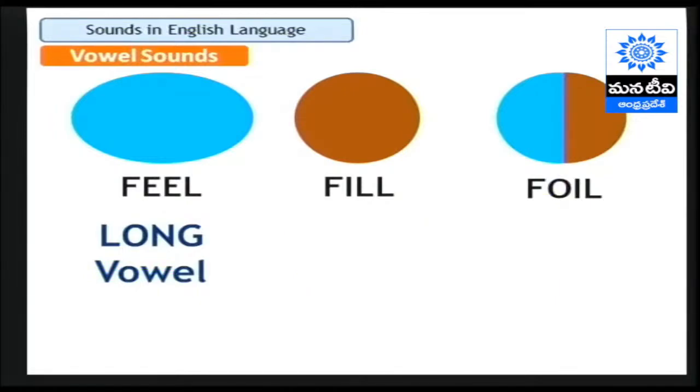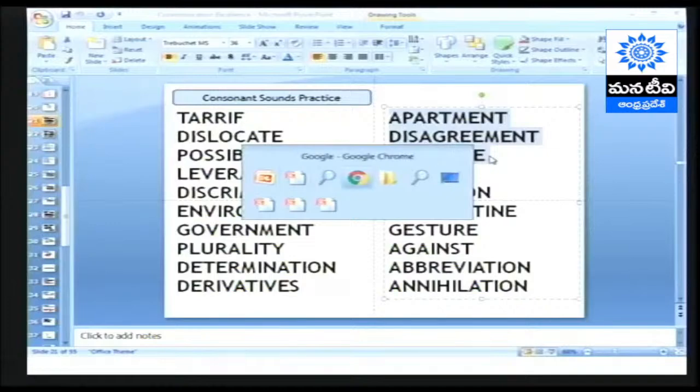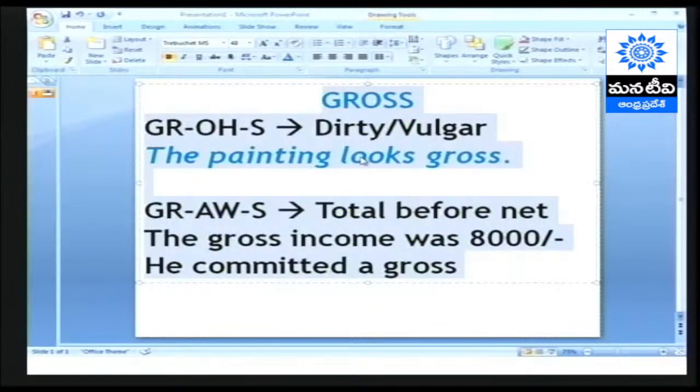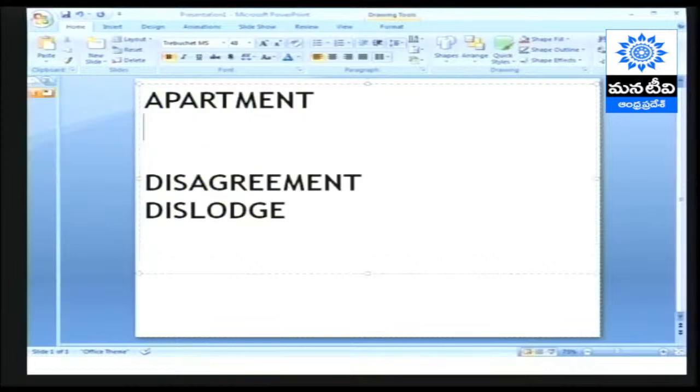Now as a part of your practice, what I want you to do is take any of the words which are listed. Say for example, let me just take 2 to 3 words, and I'm going to break this down one by one to understand the consonant sounds. The best way to do that is pick a word and identify what the consonant sounds are here. So the first one is apartment.